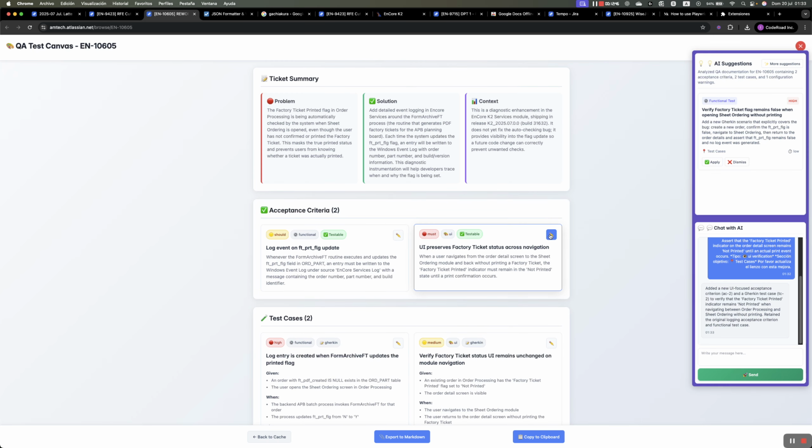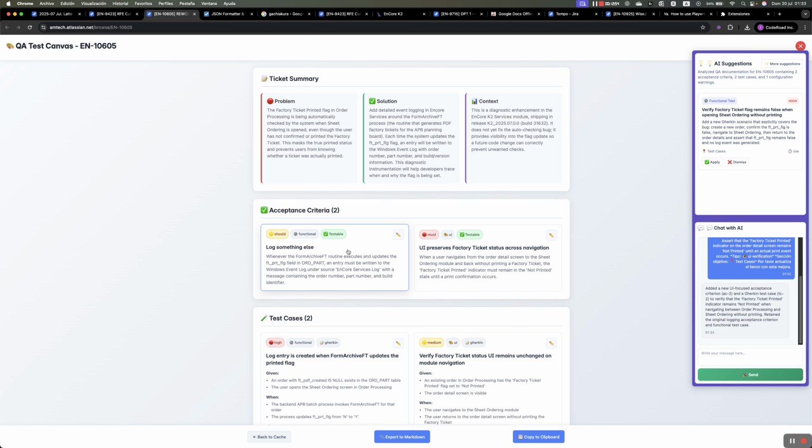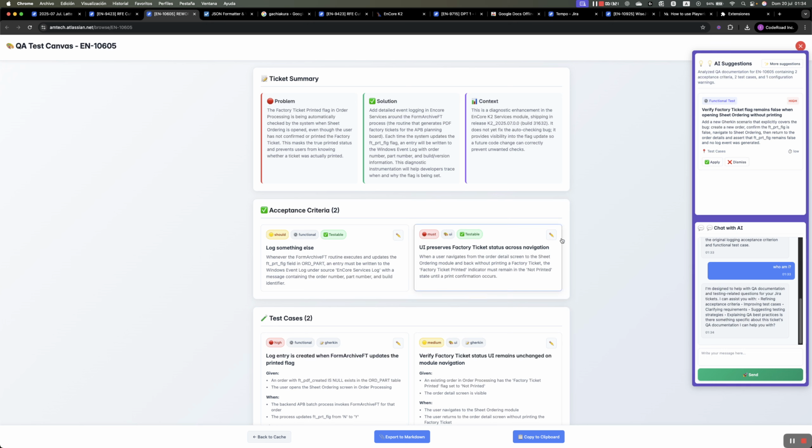We can also update the ticket. I can say, I don't know, log something else. We can save that. And this is the good thing, we can update our test cases and acceptance criteria as we want as QA, right? We can also try to talk about, I don't know, who I am, right? And you will not lose the progress, because the system understands what your intent is. It will tell you, I'm designed to help with QA documentation and testing. So the system knows the intent of the user.